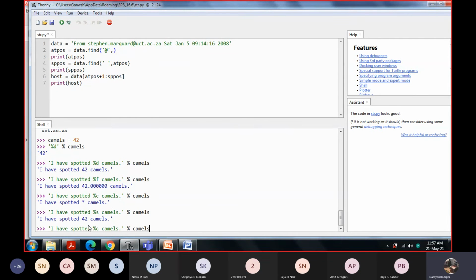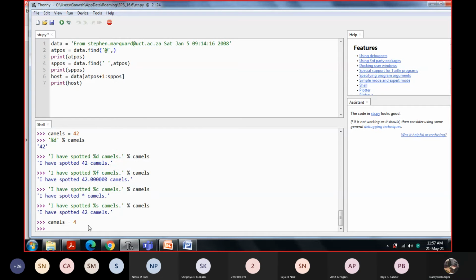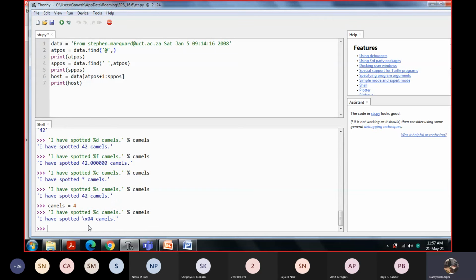What do I do? I make camels as 4. So now we'll check whether it works or not. It should print how much? 4, right? We'll check. Yes, it works. Percentage C, 4 camels. And this slash x indicates a decimal value. That's all. Clear? Any doubts in this formatting?